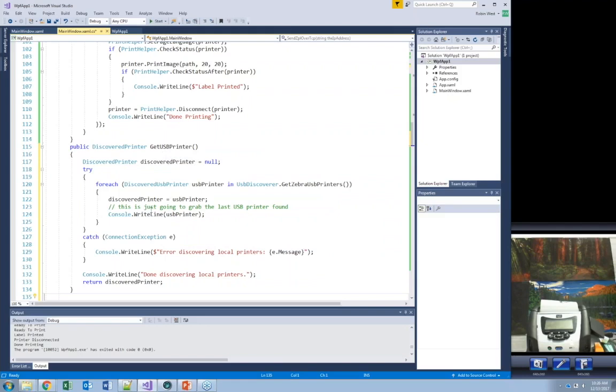In this one, all I'm going to do is just grab the last USB printer found, and this will only find Zebra printers because it is searching on the vendor ID for the USB. But I'm just going to grab the last one that it was able to find, which in theory should be this one here, but I have another printer hooked up, so we'll see if it prints over to that one. But this will just grab that.